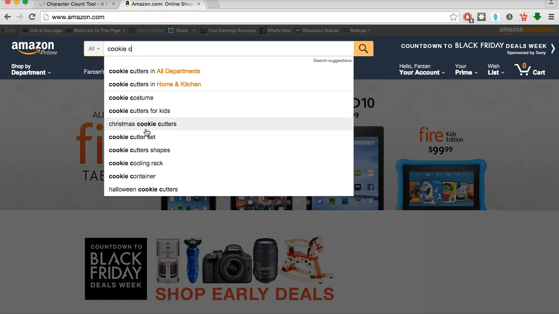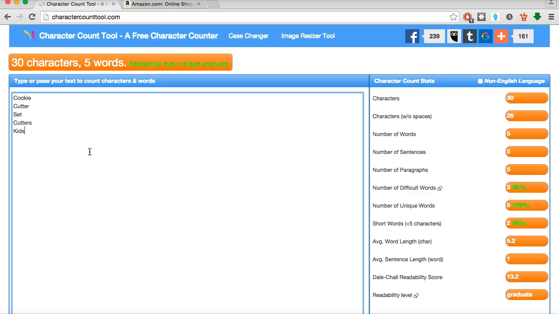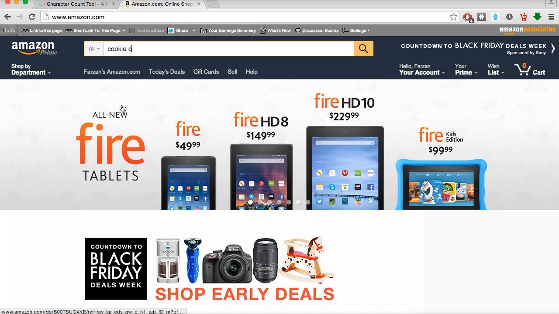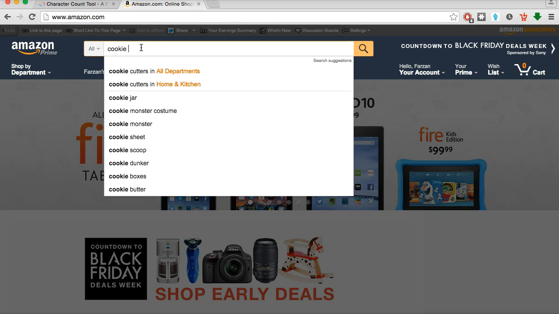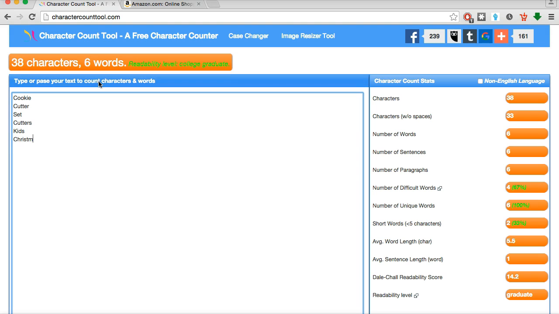So now I want to note these down, obviously. So now I have cookie cutters for kids. So I need to put the word kids. You don't need to put small words like for. That's kind of a given, that will be part of your title or part of your keywords. So kids, I got that. I need to put in Christmas. And then I probably want to put in shapes.